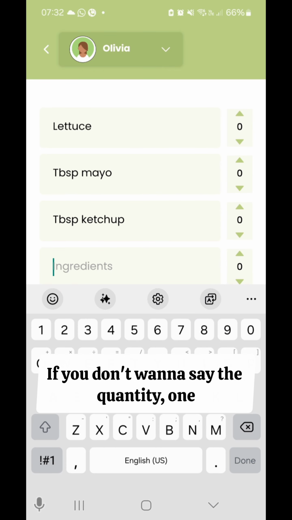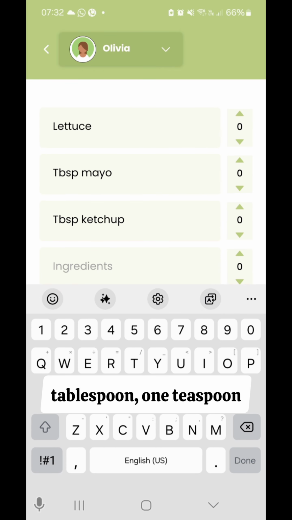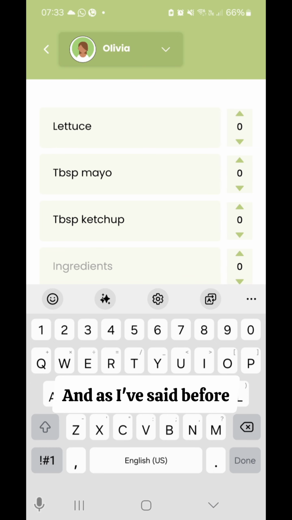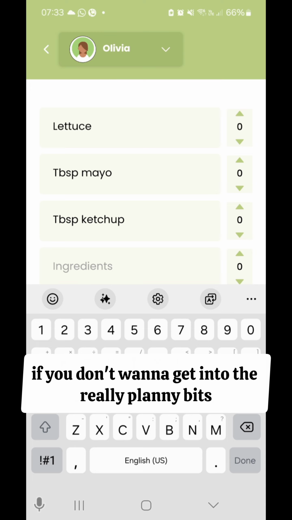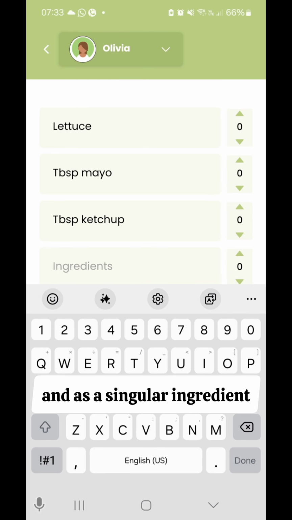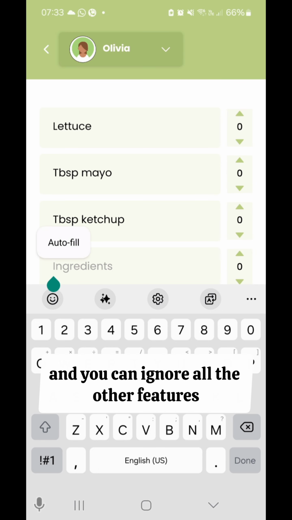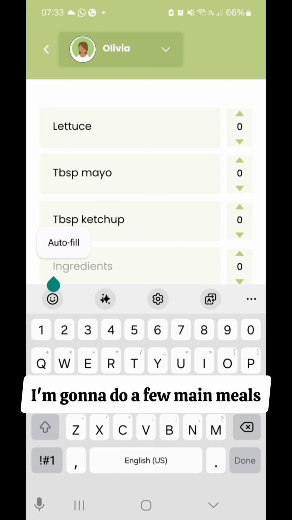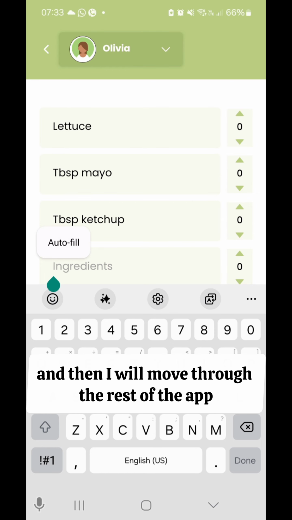If you don't want to say the quantity, 1 tablespoon, 1 teaspoon, 3 slices of cucumber, just put mayo, ketchup, or lettuce. And as I've said before, if you don't want to get into the really planny bits, you can just put burger as the recipe name and as a singular ingredient, and you're good to go, and you can ignore all the other features. Let me fill this out. I'm going to do a few main meals, and then I will move through the rest of the app.